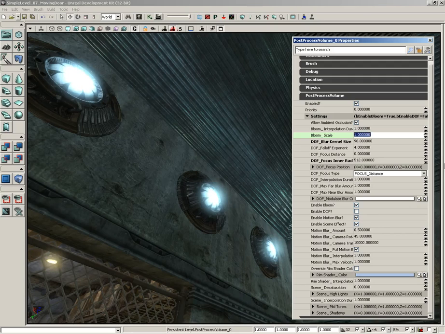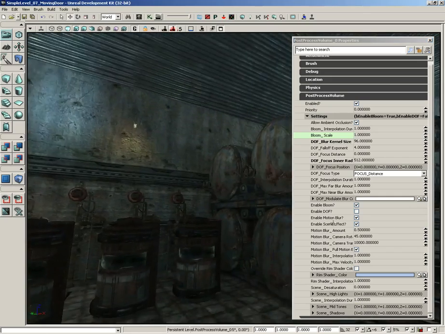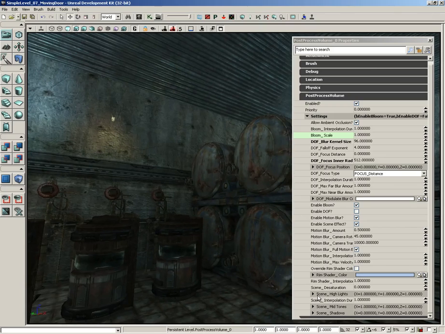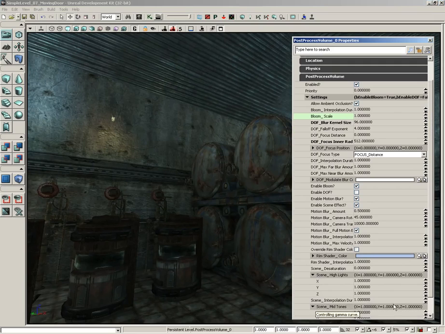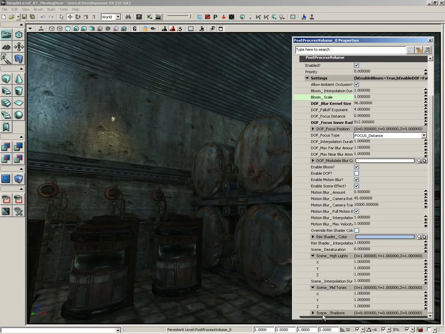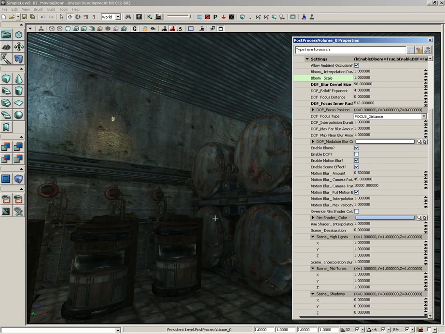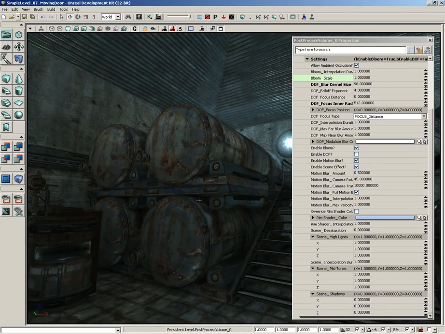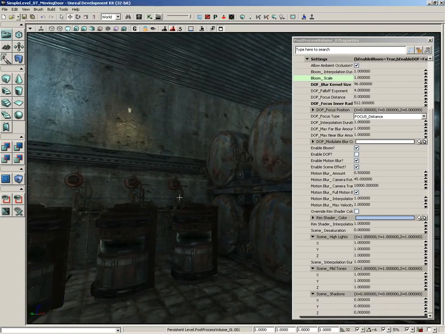Now, another thing that we can take a look at is changing the overall color of our level. Now, this exists down here in scene highlights, scene midtones, and scene shadows. So I'm going to expand all 3 of these. We can actually apply color adjustment to all 3 of these areas. To demonstrate it, I'm going to do something really crazy.